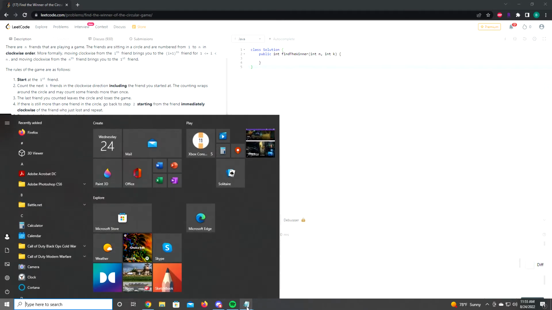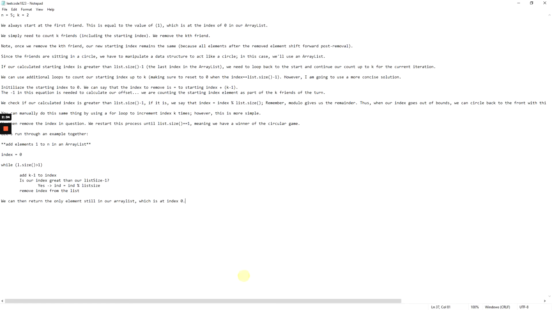So let's talk through the example in a little bit more depth here, and I'll explain to you my solution. So for that first example that we just looked at, when n equals 5, the amount of friends, and k equals 2, the amount of friends we count per turn. So remember, we always start at the first friend. This is equal to the value of 1, which is at the index of 0 in our array list. So for our first iteration, that's where we're starting. Now we simply need to count k friends, including the starting index, and we'll remove the kth friend. So note, once we remove the kth friend, our new starting index remains the same because all elements after the removed element shift forward post-removal.